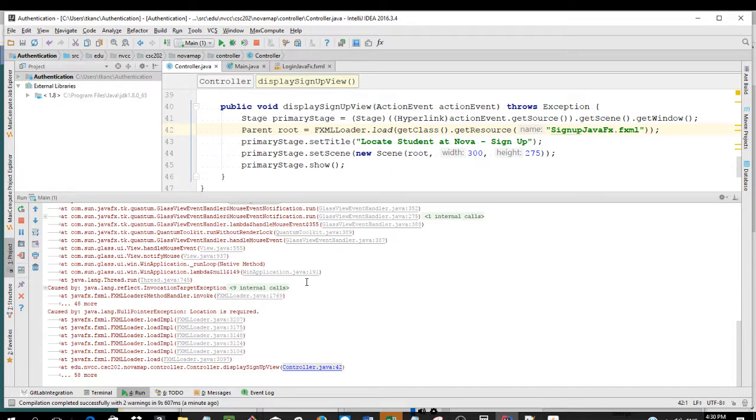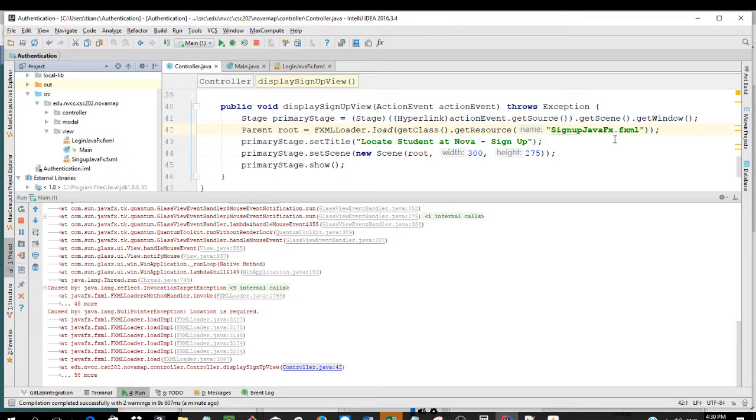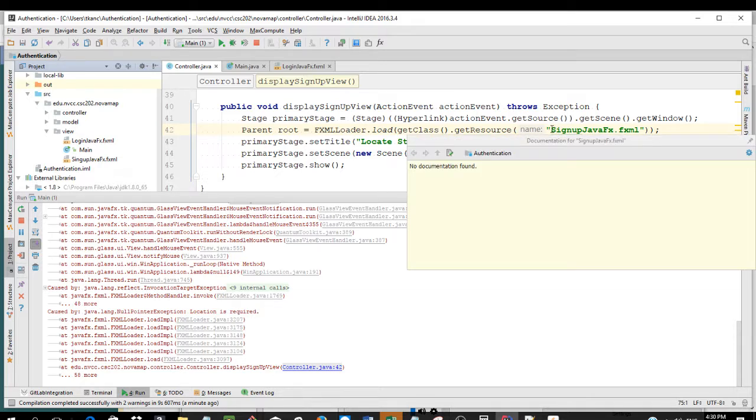Okay. So what does the error message say? That's when it's trying to load that sign up JavaFX, right? First, I'm just guessing, it's just confused about where the file is. Check spelling. But the error message says null pointer exception. So null pointer means it's not valid, something that never existed. It's null, right? Location is required. Probably it wants to know where the file is, I think.